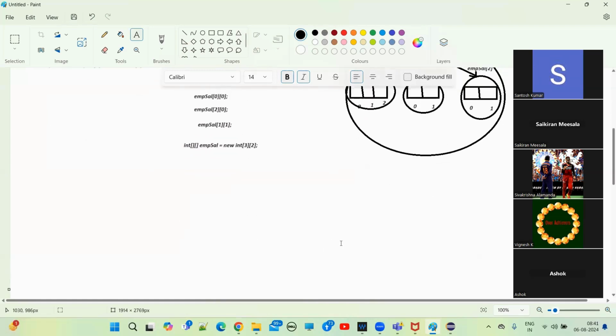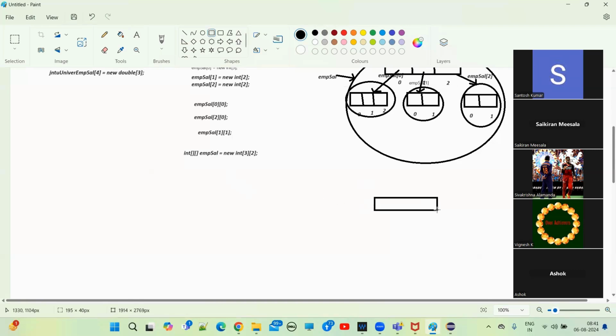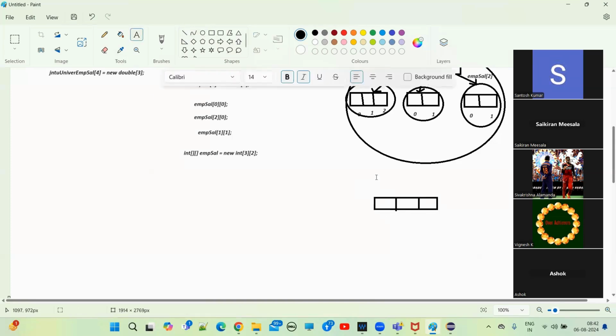So for this, how will the array be created? Let me write, guys. Tell me, how to create an array? Initially, first a single-dimensional array is created. Size is 3, right? Indexes 0, 1, 2, each a reference variable. So now the first dimension is created.